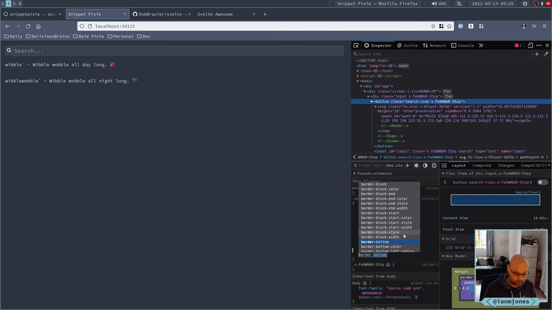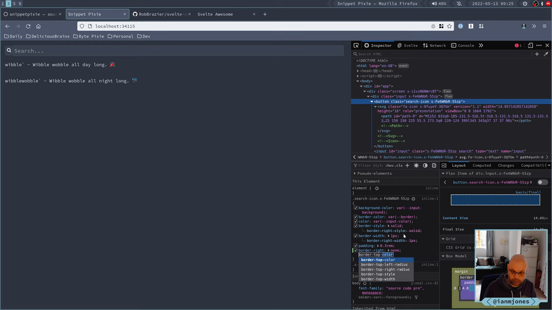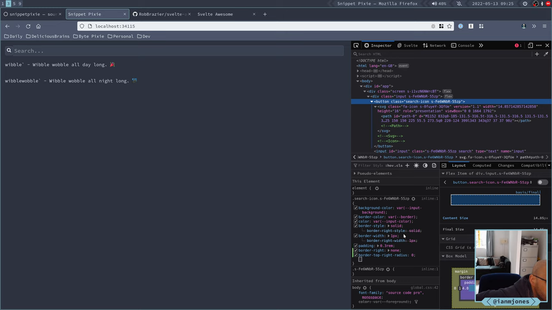border top right radius 0. Did that even work? Why is that not working? This is a button border thing, isn't it? Oh, border right, it's not none, it's 0. But that's still not working.